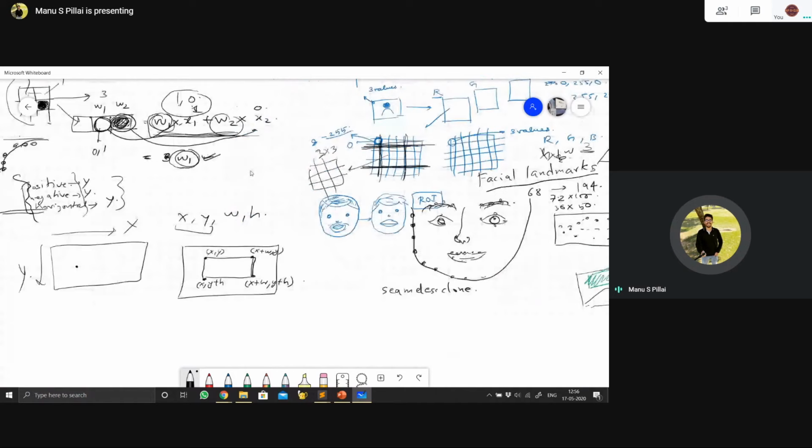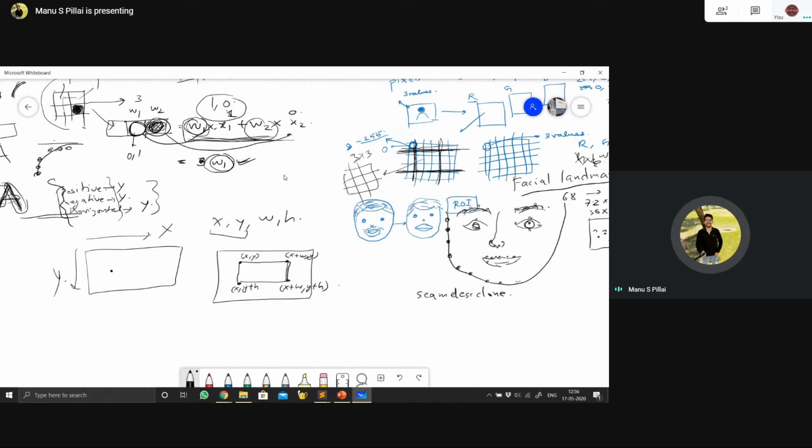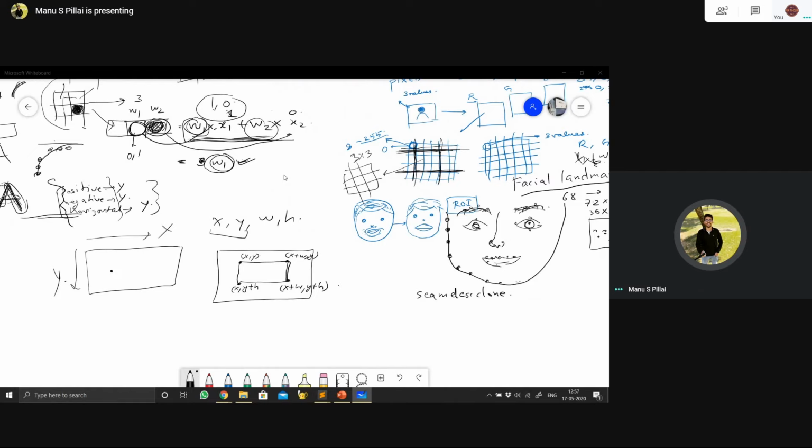So what is the changing? It's not rocket science. I'm announcing this, or you can say bolding this, all capitalized: whatever is X in OpenCV is basically the column in NumPy, and whatever Y is, it is basically the row in NumPy. Fine, super cool.